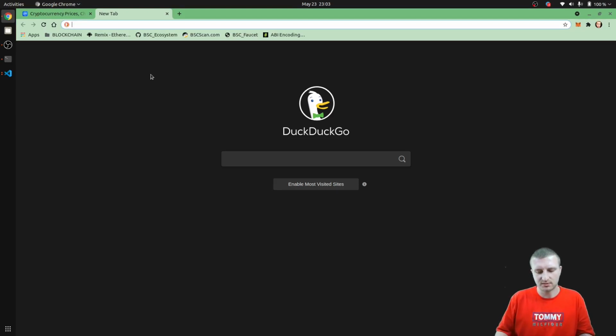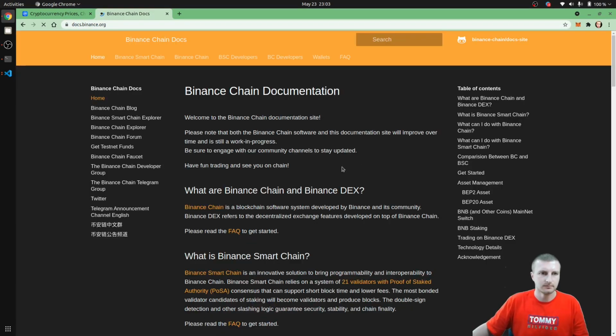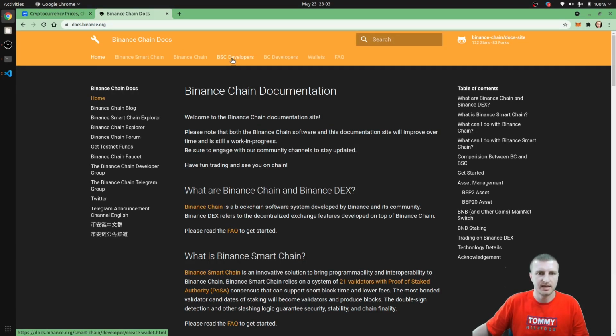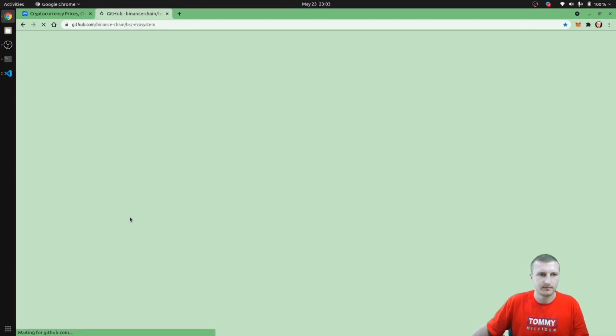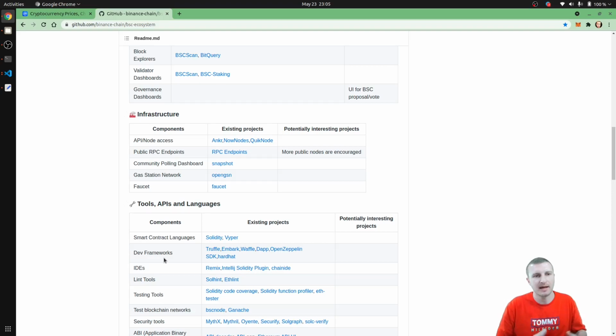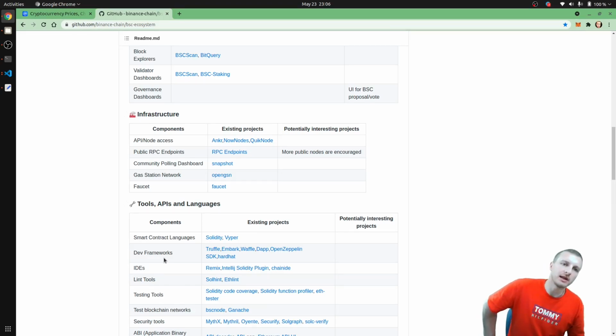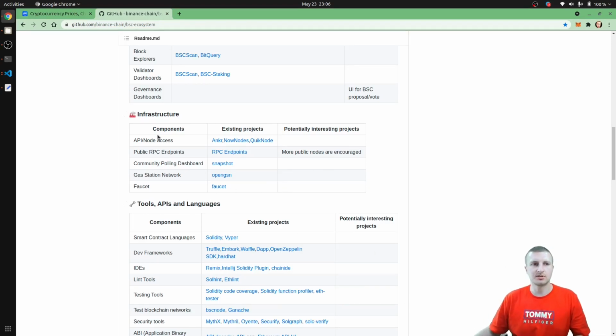You can search for Binance Smart Chain docs, or just go to docs.binance.org, and up top go to BSC developers, and if you click on ecosystem, this is the Binance GitHub. This is the BSC ecosystem. So everything you need to know about Binance Smart Chain you can find on this GitHub page. You can find it in the Binance docs.